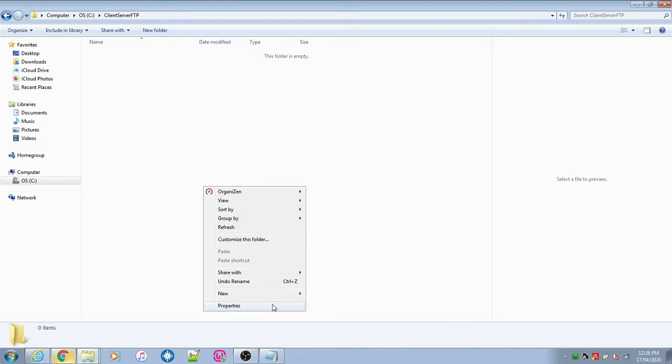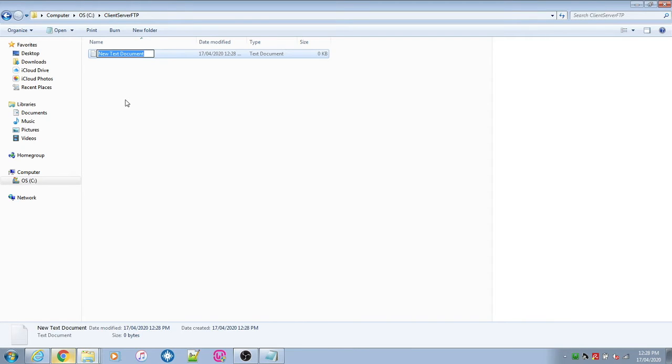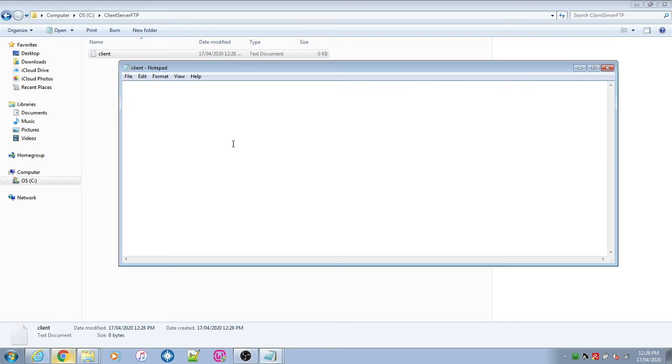In this folder, I'm also going to put a text document. Let's say the document will be client. I'm going to give this text document some information. So let's say hello. Good. I'm going to click save.